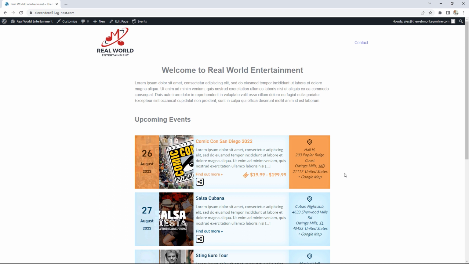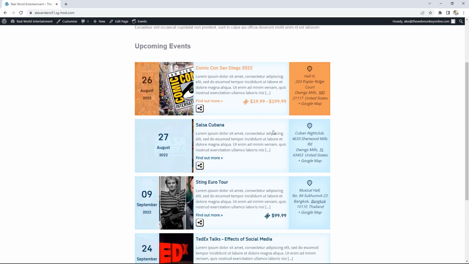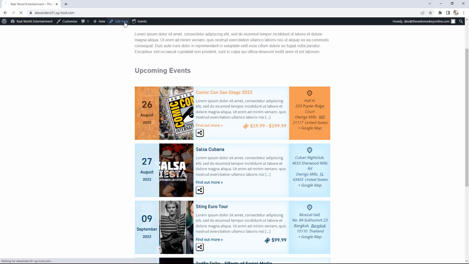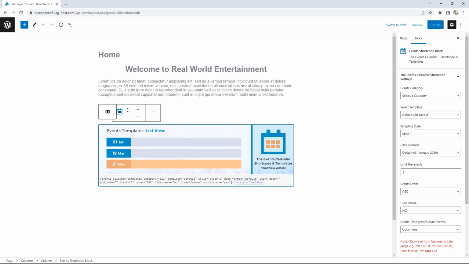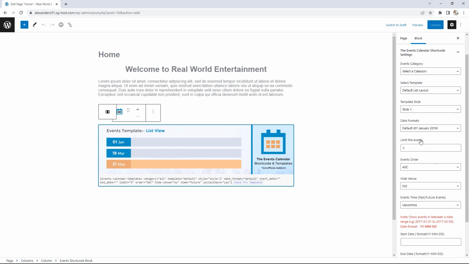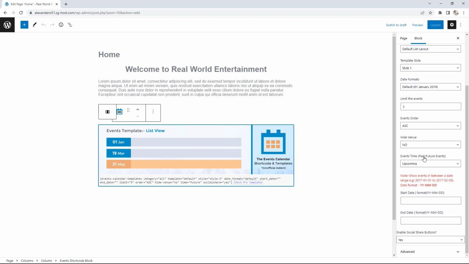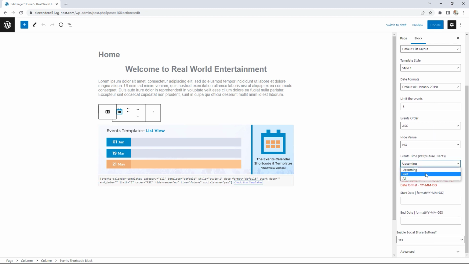By the way, just to make this very, very clear, if you're wondering, okay, how come this is all upcoming events? If I was to go back to edit the page, and I was to click on the events shortcode block right here on the right, you can see you have the events time, past, future events. You can choose either upcoming, past, or all. The default is upcoming. That's why every event you see in here is basically upcoming.